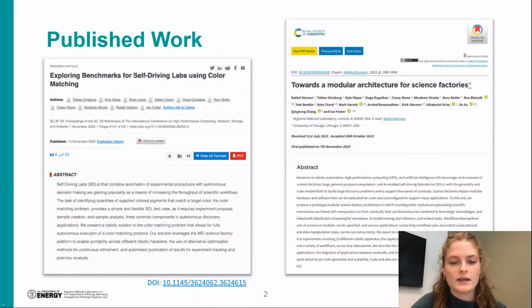Before I get into the presentation, I want to mention that a lot of what I'll be covering has been published in 2 of our papers. The paper on the left, called Exploring Benchmarks for Self-Driving Labs in Color Matching, describes a benchmark experiment that we've completed, where we pair AI and a robotic lab to autonomously mix printer inks. That's because in our rapid prototyping lab, we're not allowed to use chemicals, so we're using it as a benchmark. It autonomously mixes inks to match a target color.